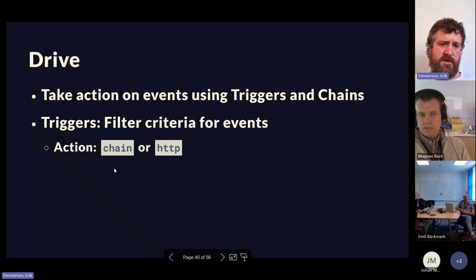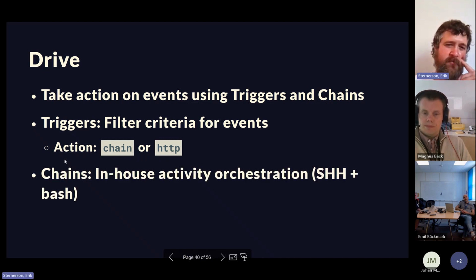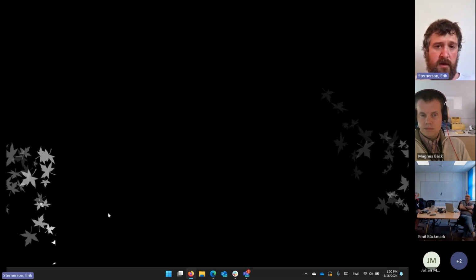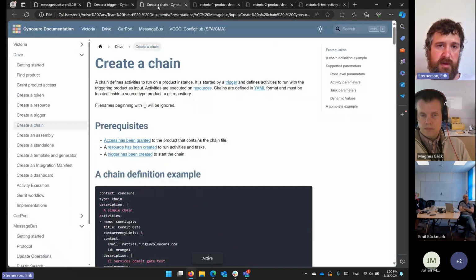But then we have the chains, which is one type of action we can take. And chains connect to what I believe is a completely in-house built activity orchestration solution. It should say SSH, but it basically works so that you make a machine available to the chains, or to Drive, so it can SSH into it and run bash commands or Python commands that you want it to run. We can go and look at chains a bit as well.